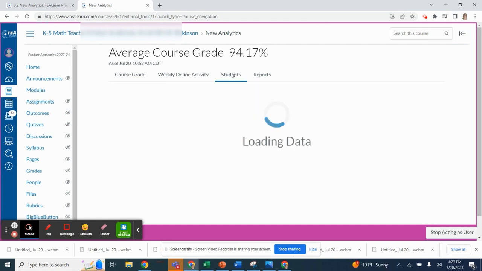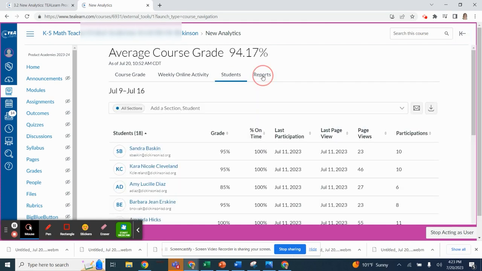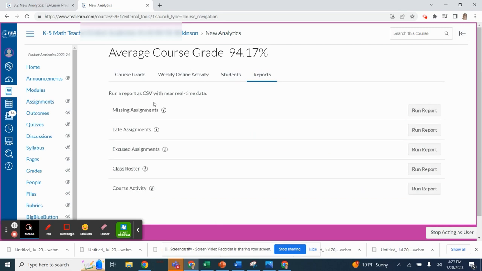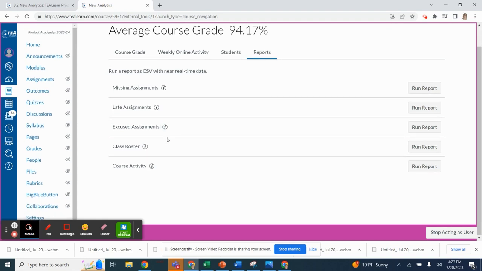I can check in with my students individually. I can run reports, missing assignments, late assignments. Remember that late assignments report only works if I've assigned due dates to my activities. And then you do have the ability to excuse assignments, but that is the prerogative of the instructor and what you've determined is correct for your course.